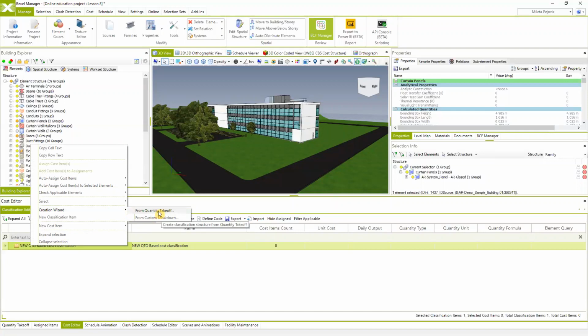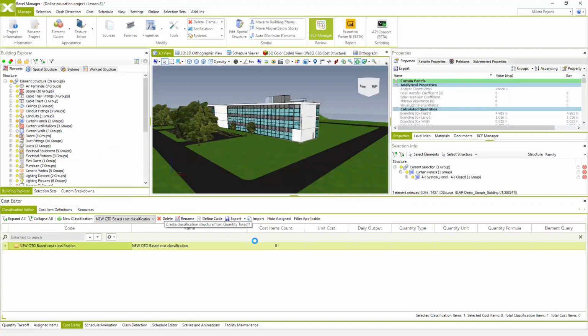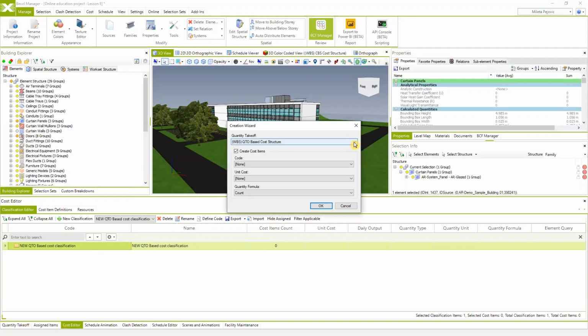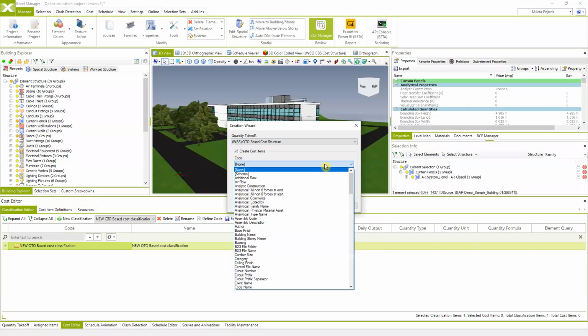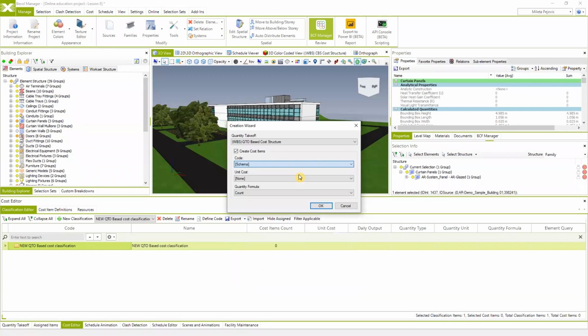In this case, we use the quantity takeoff. Previously, I explained the custom breakdown. Now, using the quantity takeoff, the system will read all available quantity takeoffs. Again, we have only one QTO-based cost structure. And again, for the code, I'm going to use the scheme in this case. So the system will use this predefined scheme for coding in order to provide the codes for the generated cost classification and cost items.